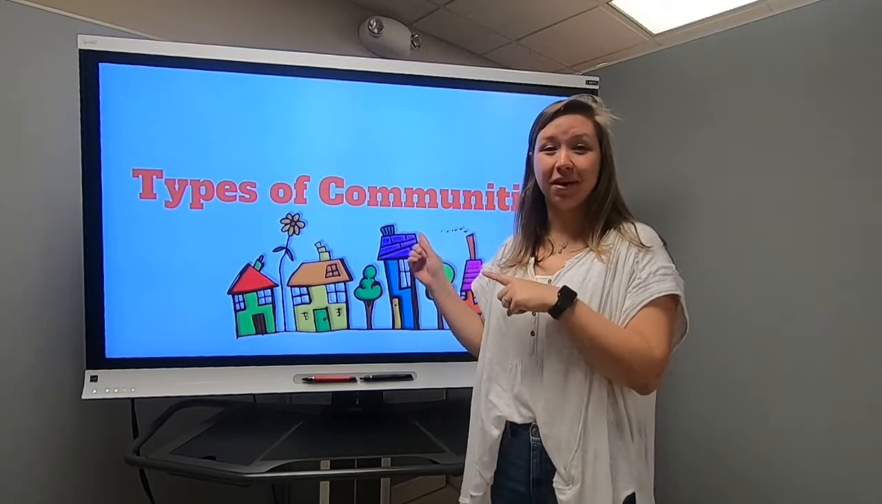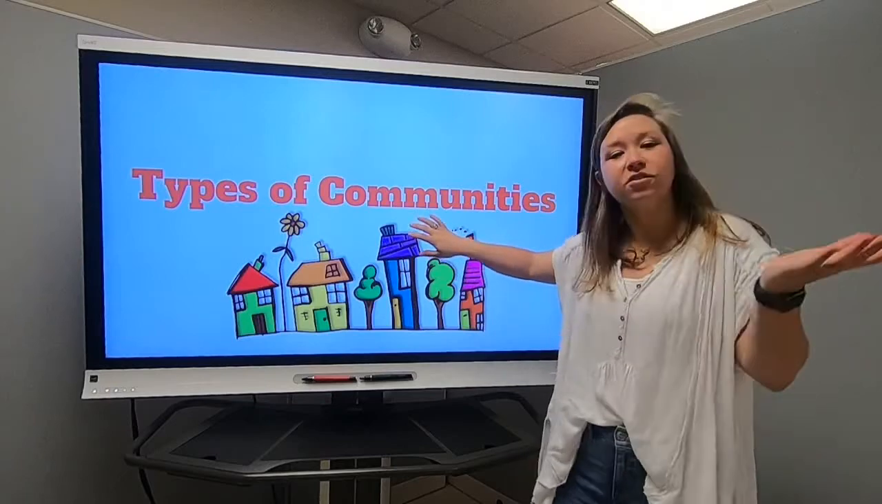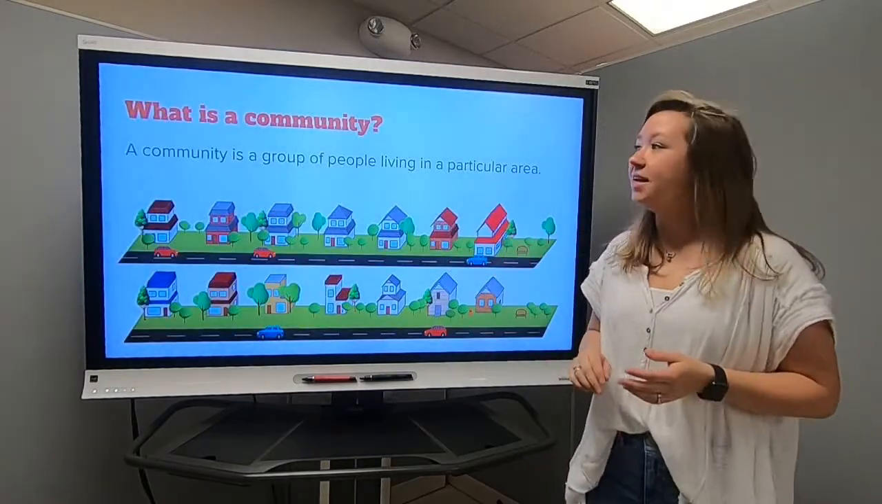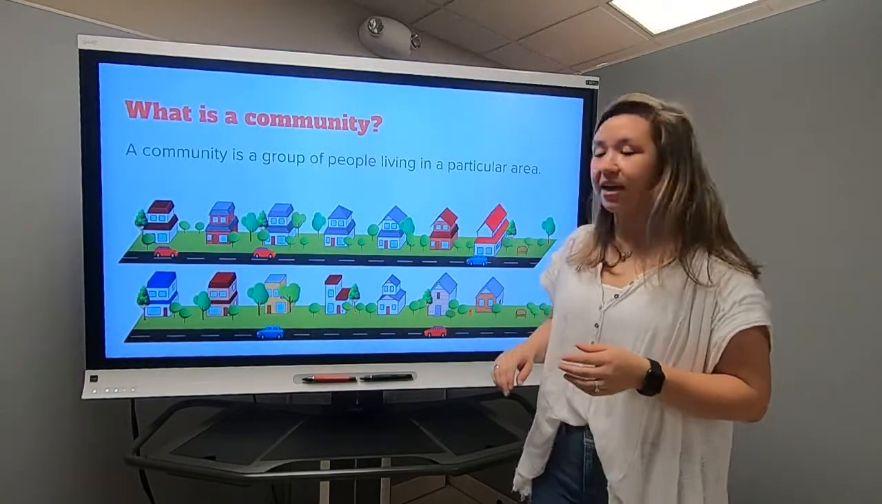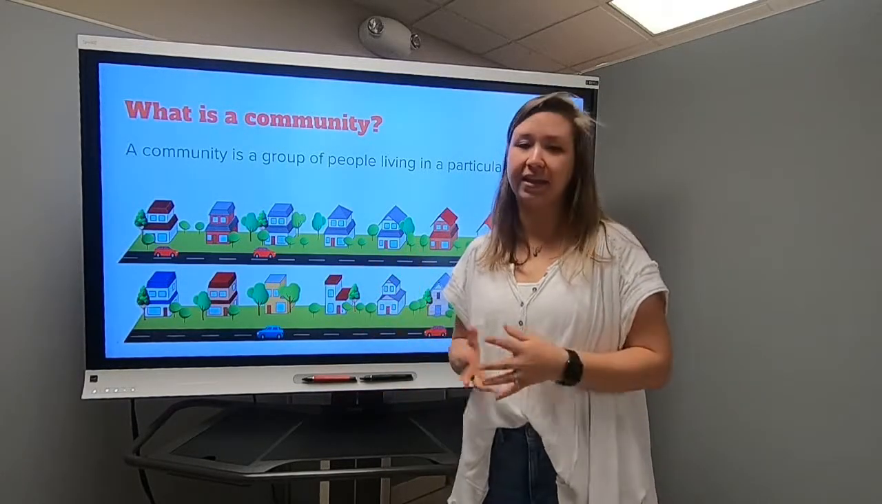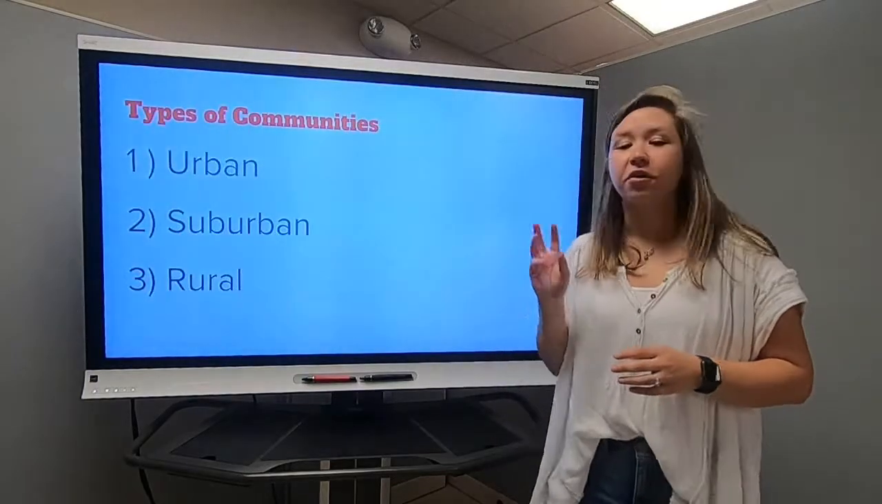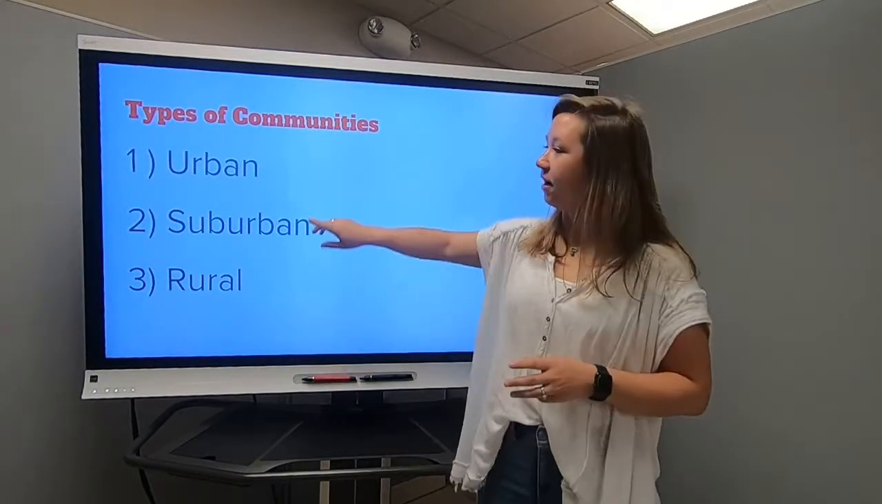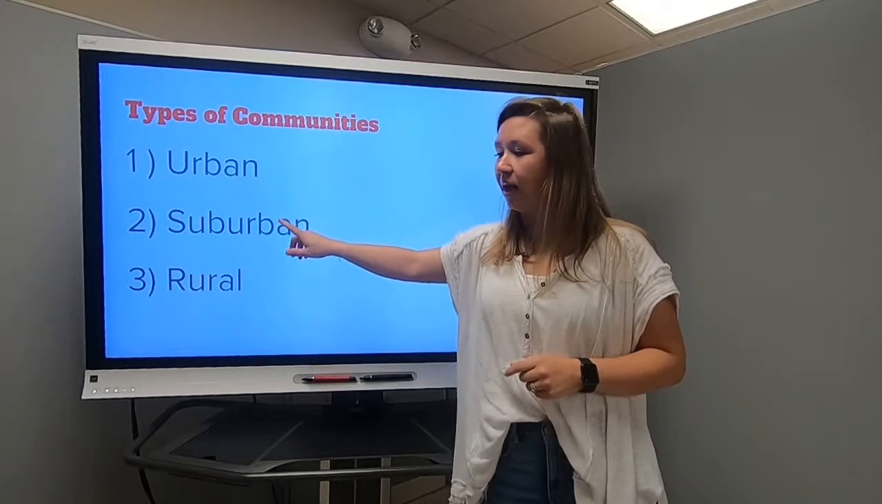Today we're going to be talking about types of communities. So what is a community? A community is a group of people living in a particular area, and usually people in a community also work in that area as well. There are three types of communities. We have urban, suburban, and rural.